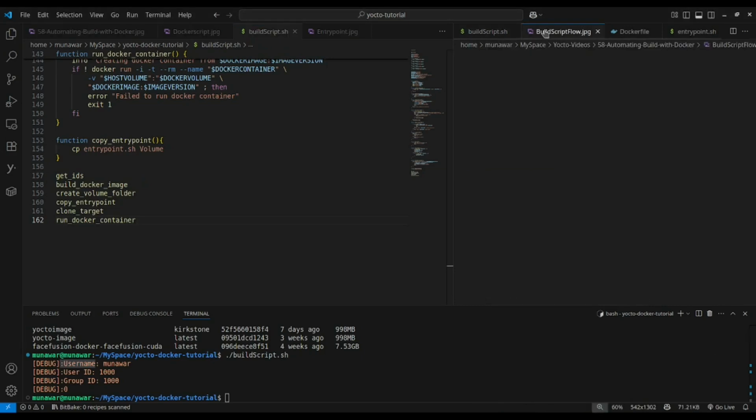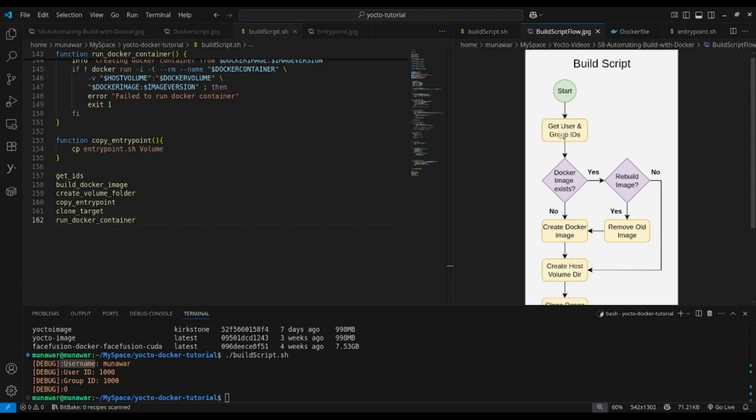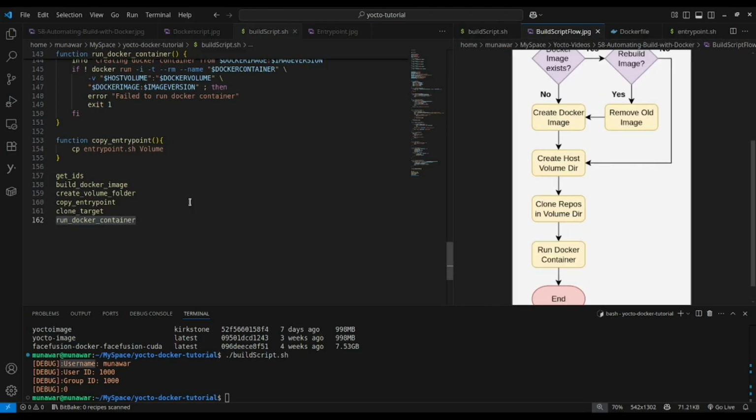So if we cross-check it with our build script, we get the IDs, we build the Docker container, we create a volume folder, we copy the entry point, which is not here, but yes, we copy the entry point. Then we clone the target repos in the volume folder, and then we run the Docker container.